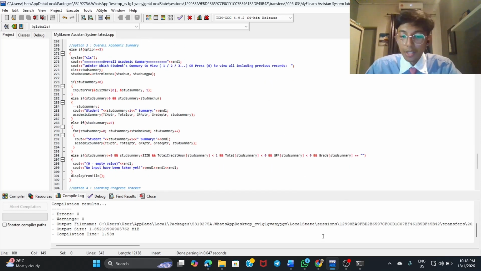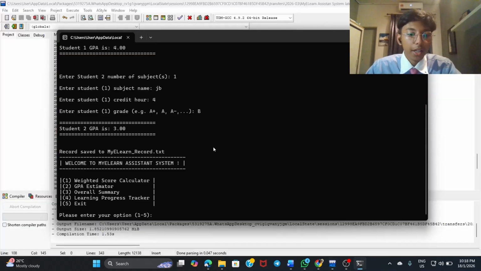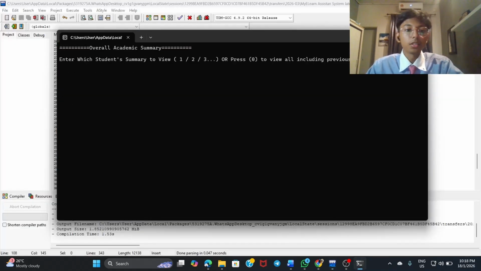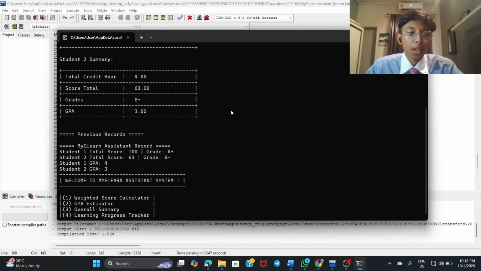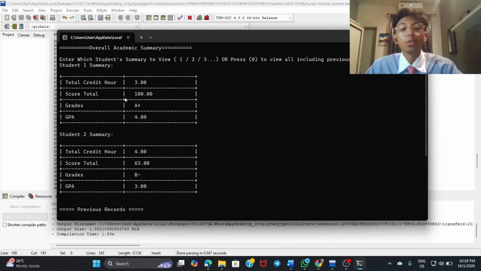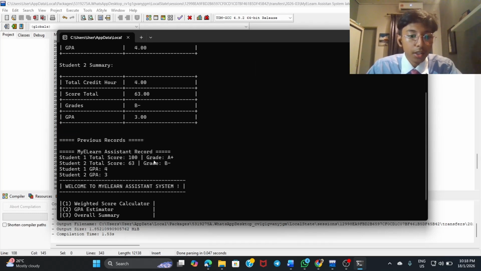Now, as you can see here in the overall academic summary interface, it will ask the user either to view student 1, student 2, student 3, and so on, or press 0 to view all, including previous records. Let's say we press 0. Alright, so this is student 1 who just entered before, and this is student 2. And here are all the previous records, which means at the same time, it can retrieve data from a different file from a different runtime.